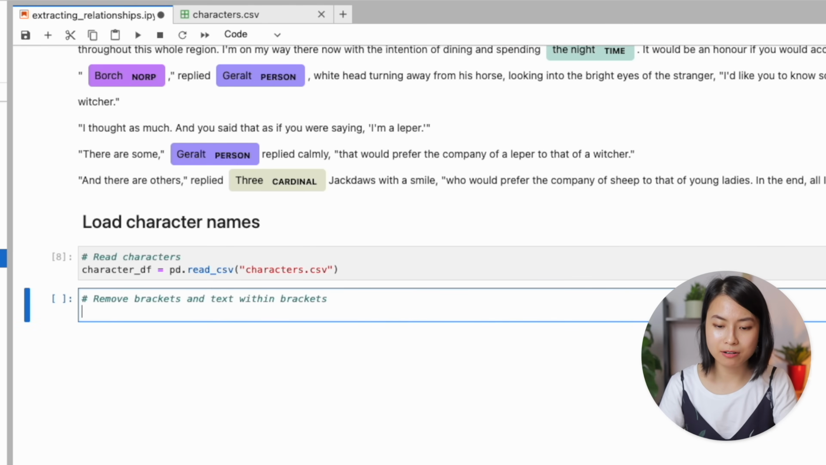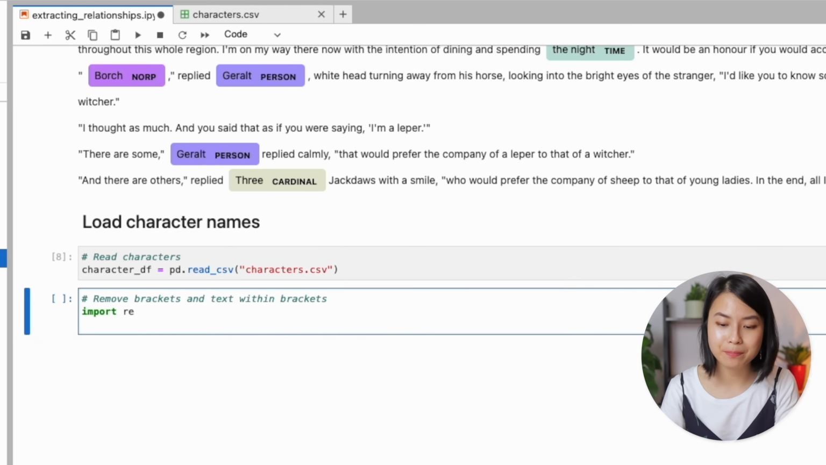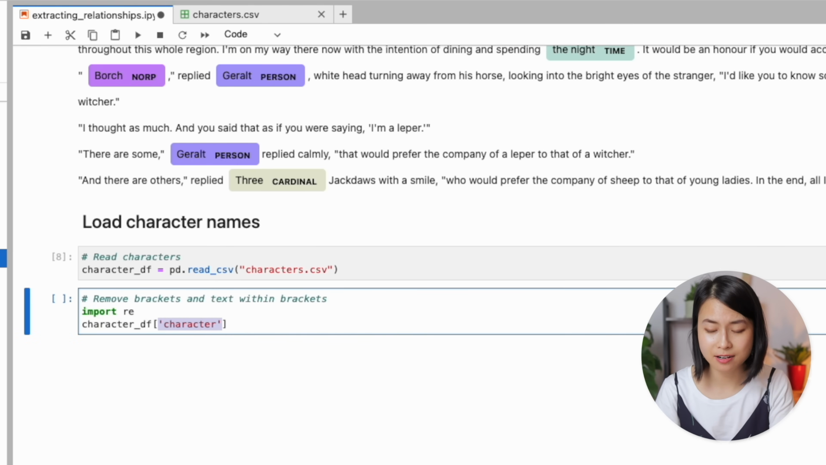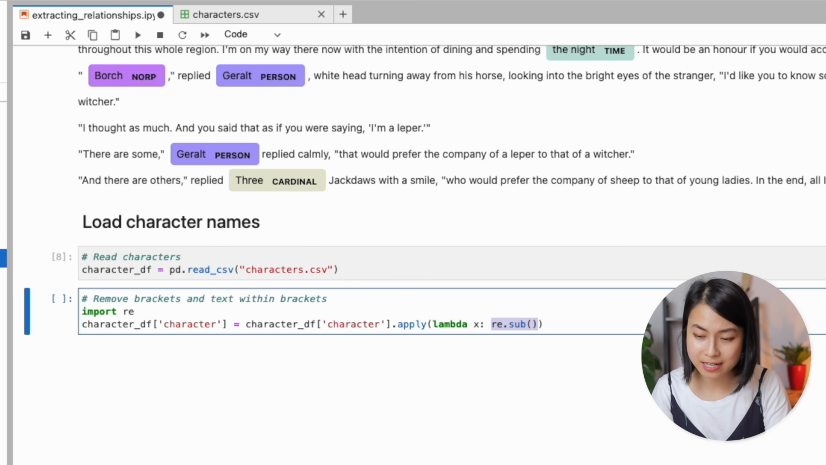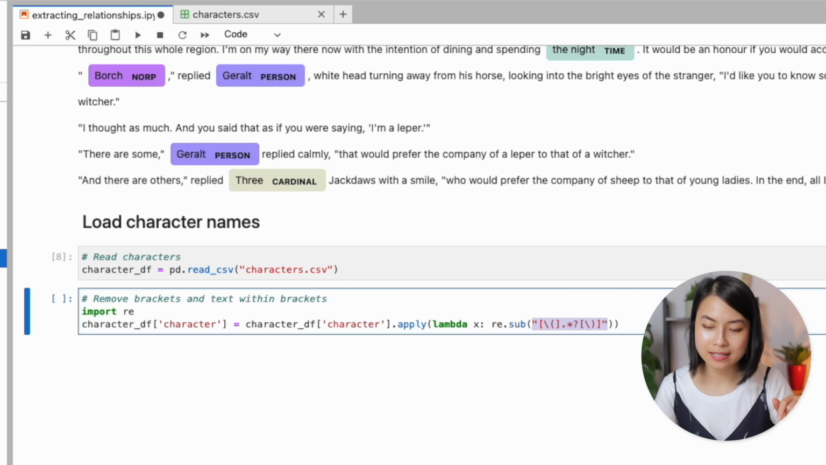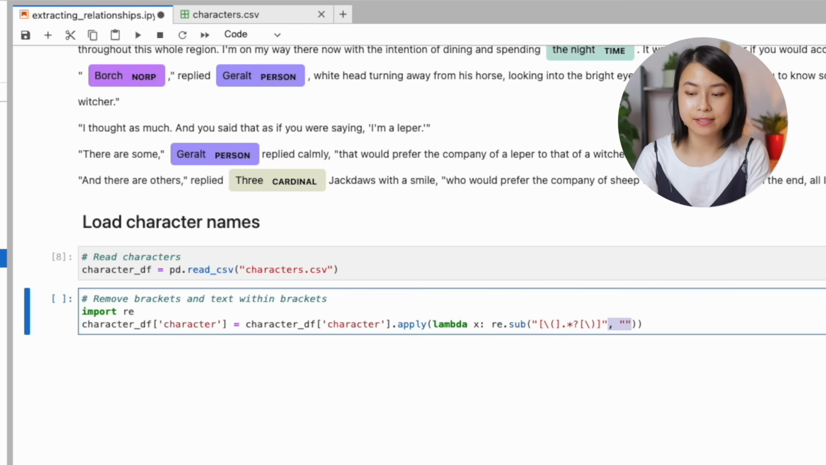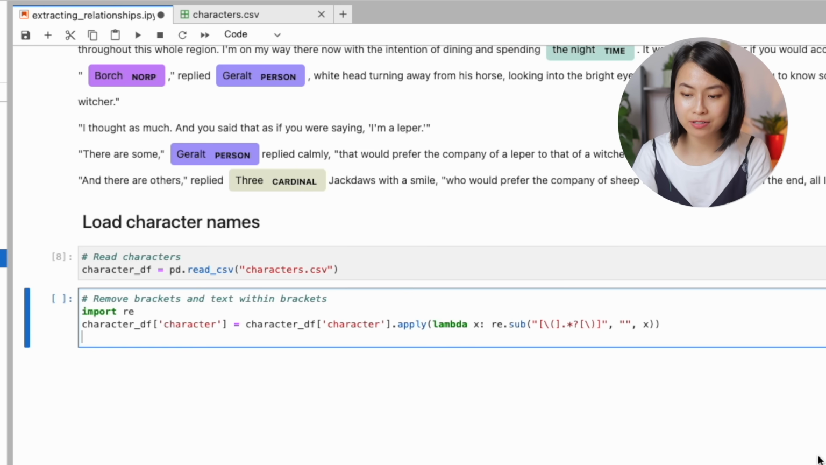So we'll import the regular expression module and we'll do an apply function here on the character column. So for each row in this column, we will substitute this pattern. The pattern here includes all the things that are between the round brackets. We will substitute them with an empty string. And if the pattern is not found, then we'll just simply return the original value.